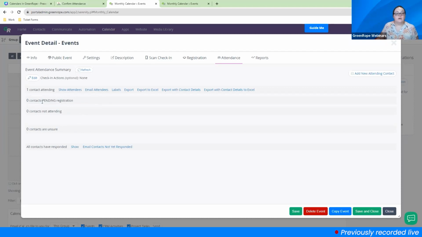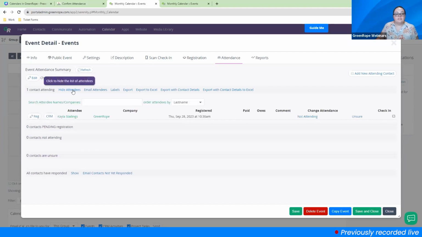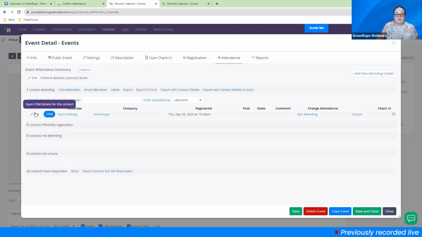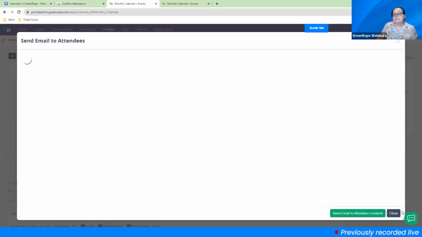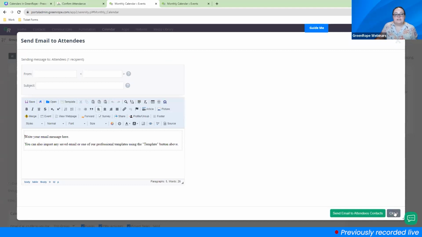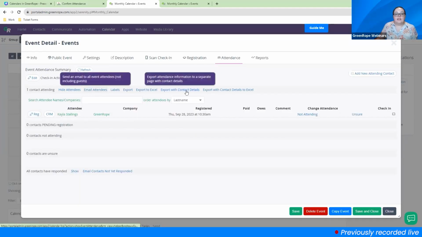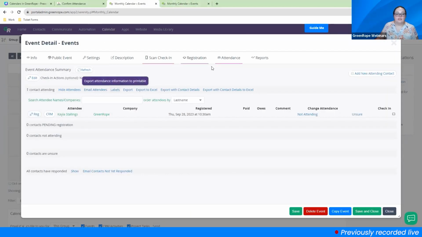This is a good place to go if the event is in a week and you want to email your pending registrations and tell them they need to actually pay if they want to come. You can't see it because I only have one attendee, but you can see all of these lists. You can go to their CRM, go to the contact CRM, and email all the attendees or all the ones who are unsure. You can export them and create labels for them.